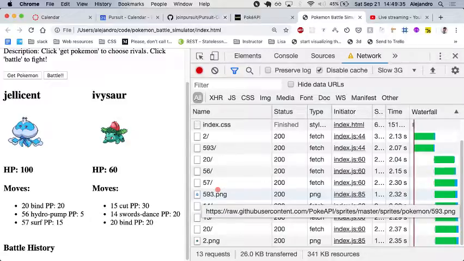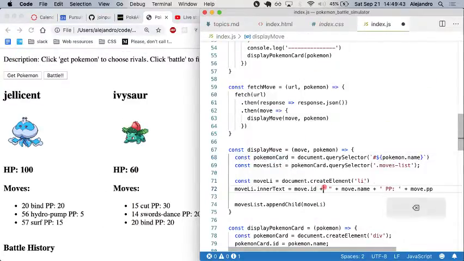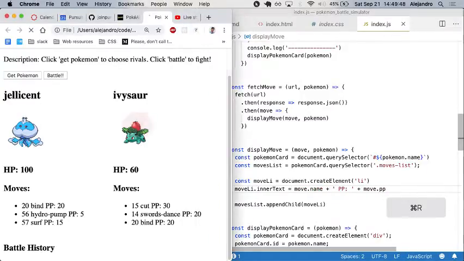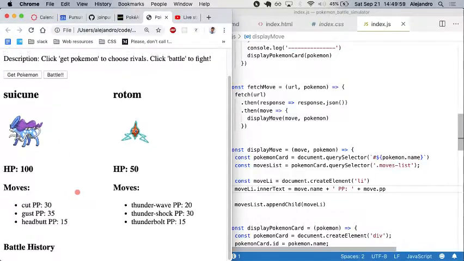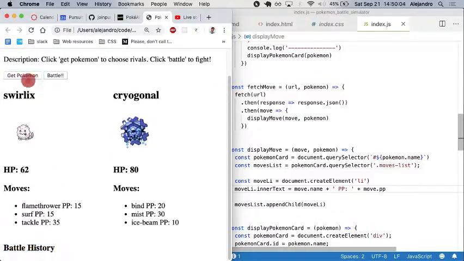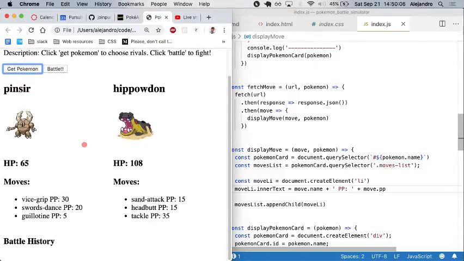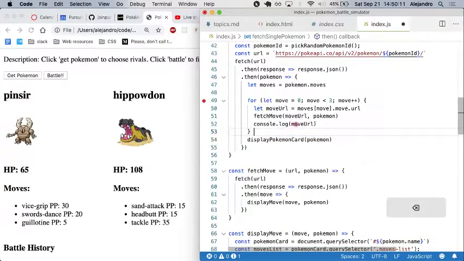Questions, comments? We have now the moves for each Pokemon. Let's just do the battle for this button to work. But yeah, any questions? Anything that we should re-explain here? Let's remove these console logs.